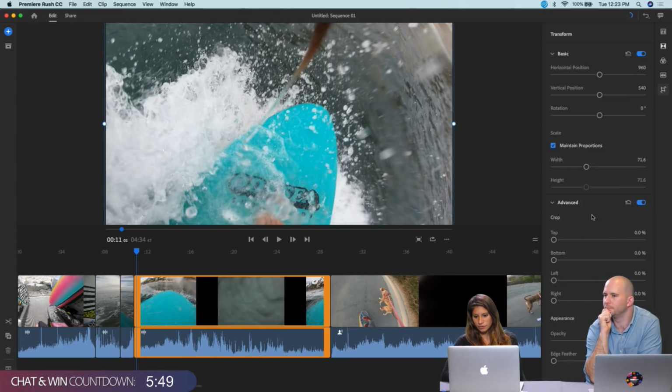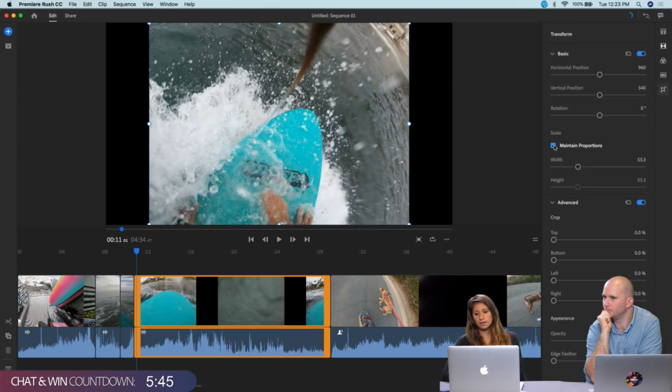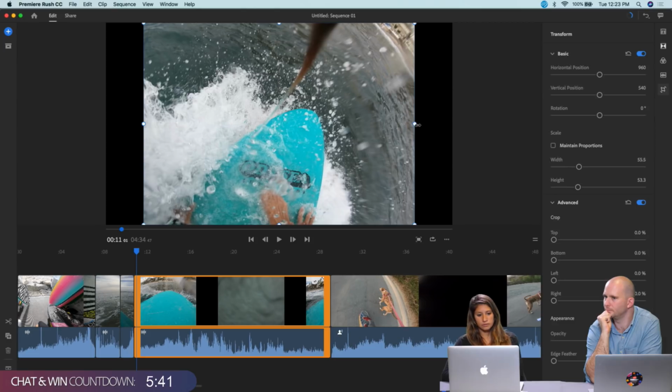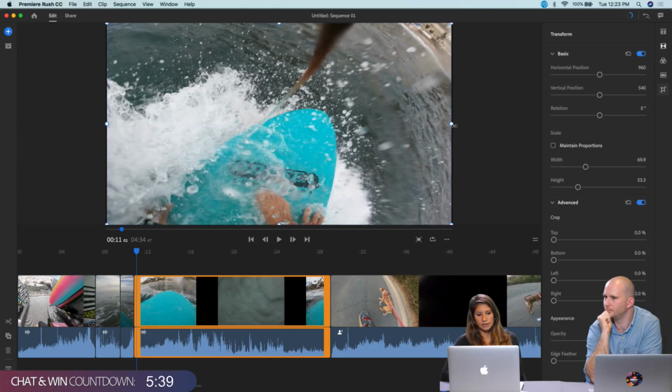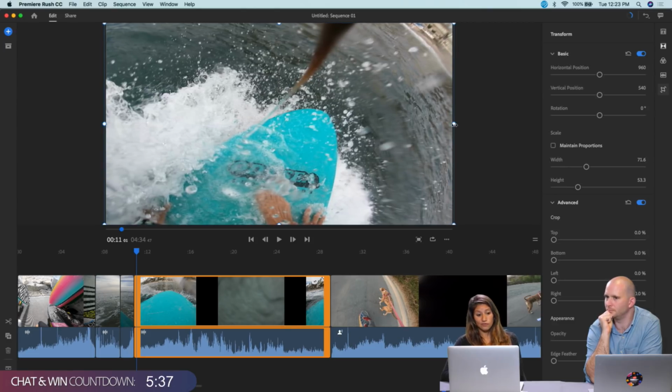And a lot of times you can come over here and not maintain. So I can Command Z and go back, and I can not maintain proportions. That allows me to scale myself out a little bit this way. Now we're looking like I got a real fat foot there. So we can find a happy medium.